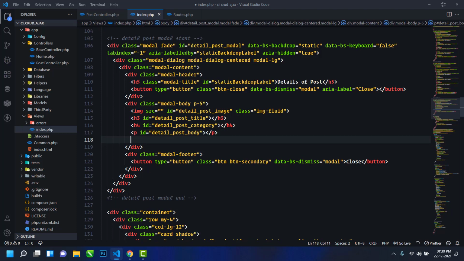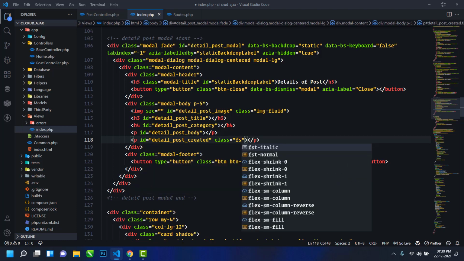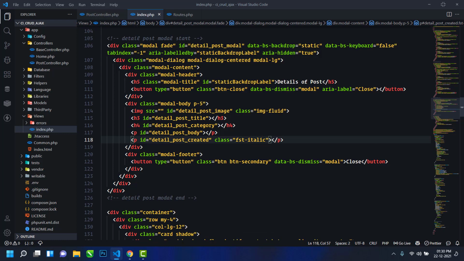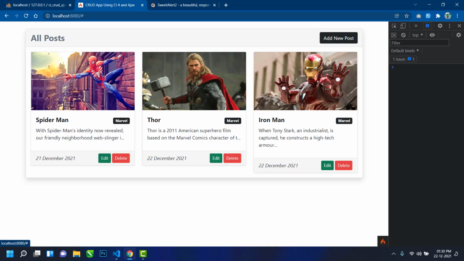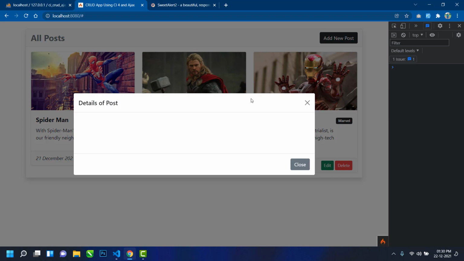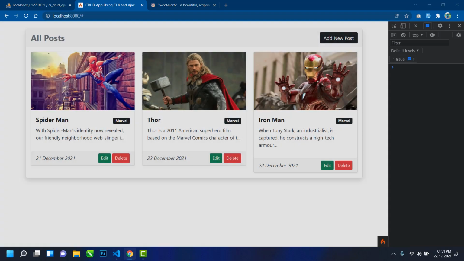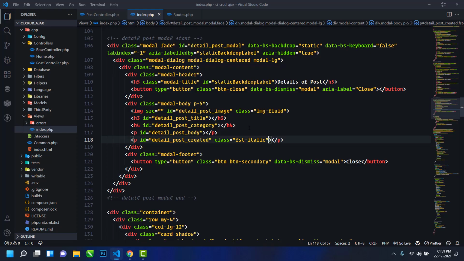Okay, and then I will also display the created at. So just here I will use another element with id equal to detail post created, and just use a class here, font style italic. Now if you just come here and click on this, then you will see nothing. To get it working we have to send another ajax request.